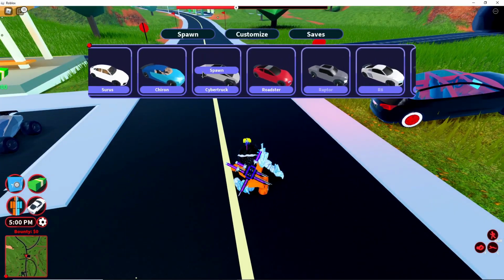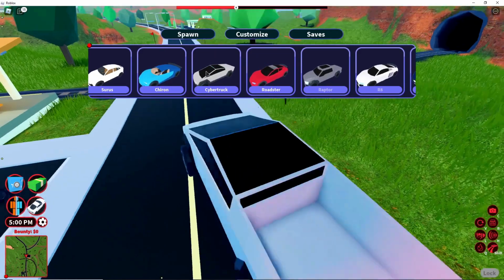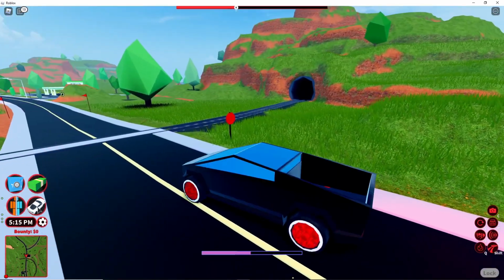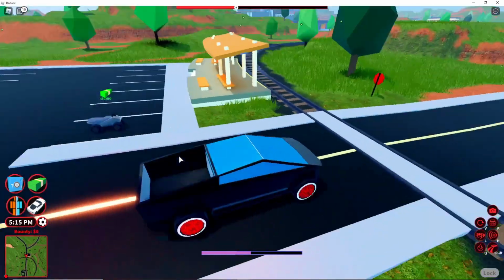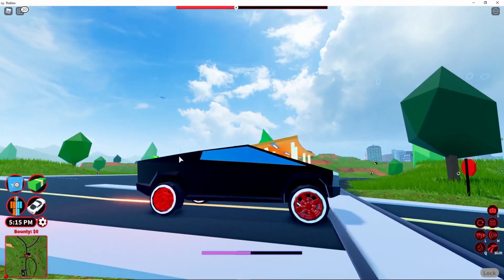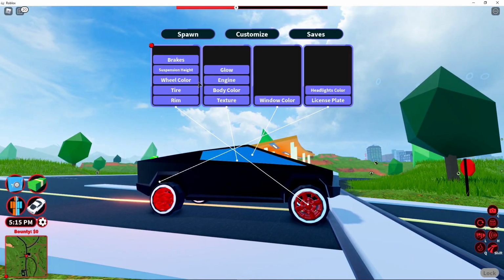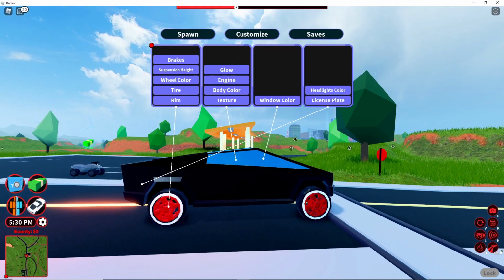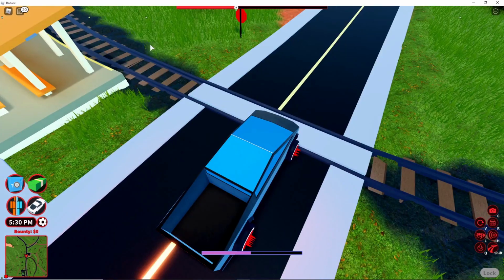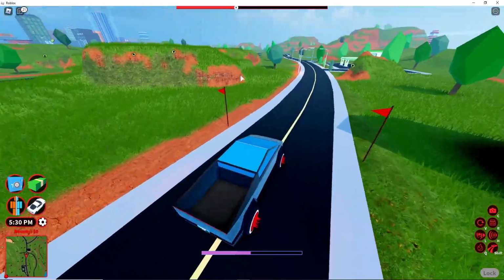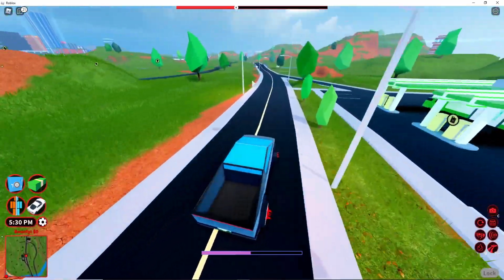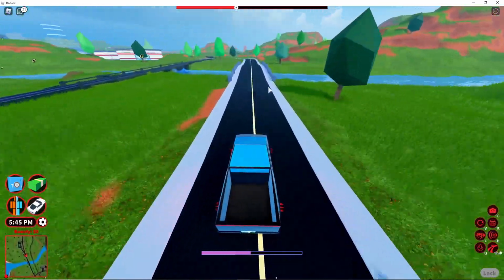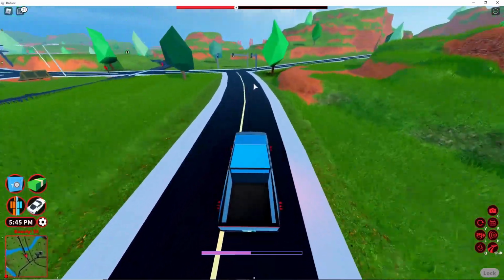So, let's try another one. I'm pretty sure this car, the Cybertruck, I don't know what the cost is. I'm pretty sure it's 75,000, so it's a little bit more expensive. As you can see, let me do engine. Boom, level 5. Let's start it in 3, 2, 1, go. Boom, and this is a short race. It's not going to be very long, so that's why I wanted to make the video a little bit shorter. It's about to end.